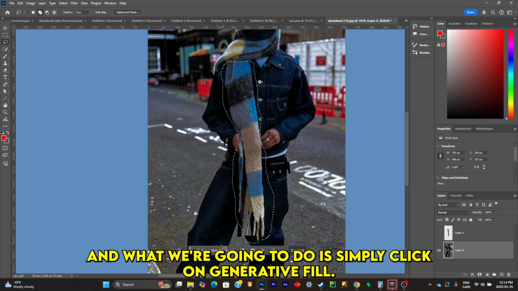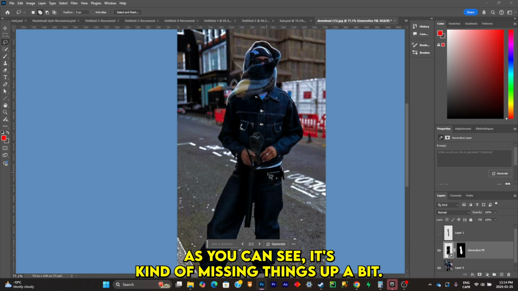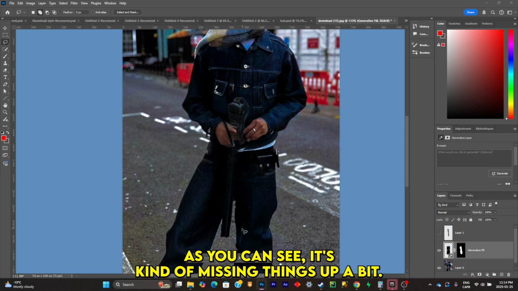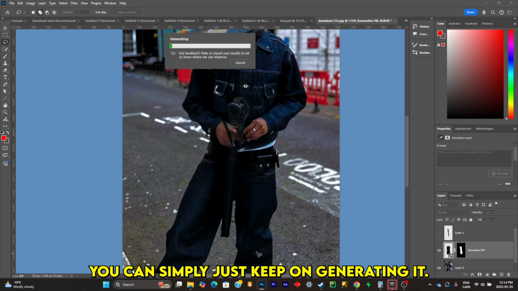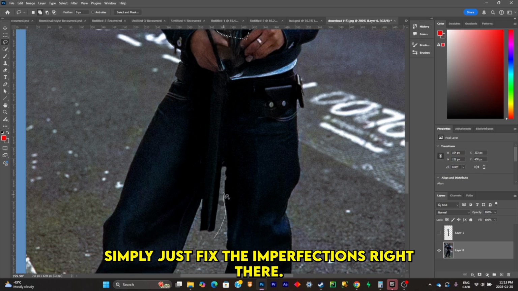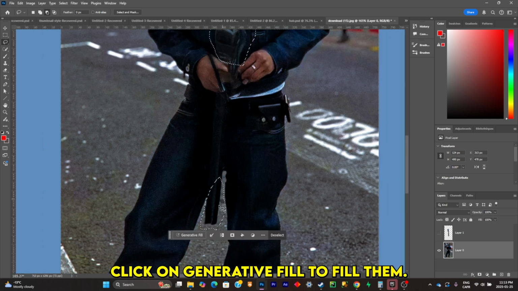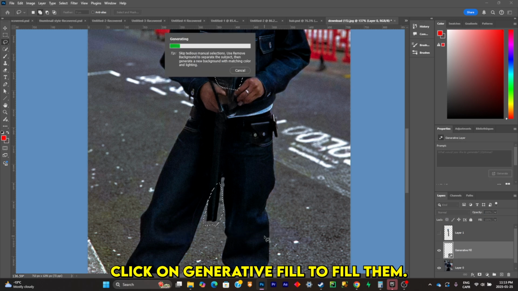And what we're going to do is simply click on generative fill, click on generate, and this will simply delete the scarf from the original picture. As you can see, it's kind of messing things up a bit. You can simply just keep on generating it. Simply just fix the imperfections right there, select them, click on generative fill to fix them.